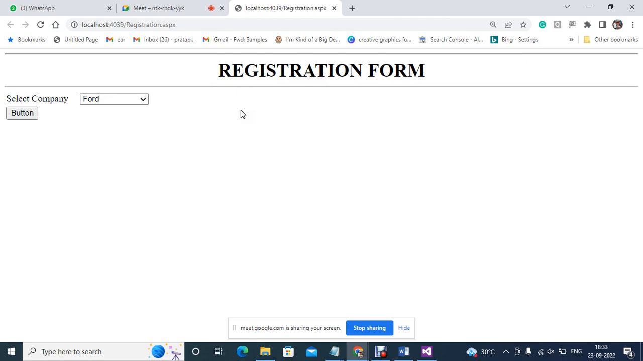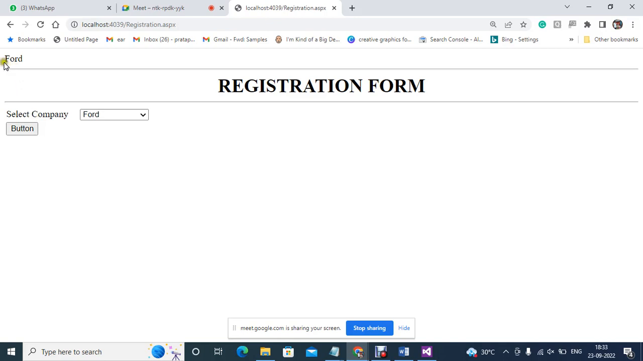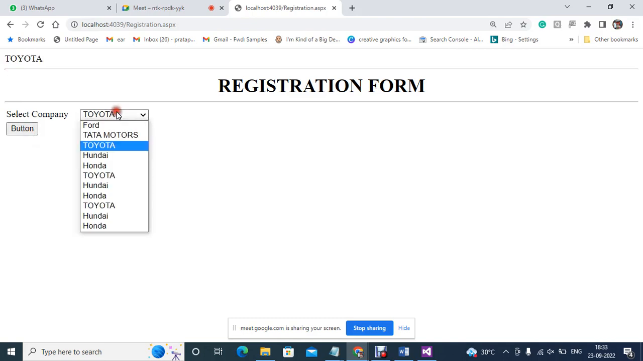Console dot write line is also there for C#, but that will not work here. It will work for the Windows application. Here in the web, you will write response dot write. Suppose I am selecting code here. See, are you ready? So suppose I am selecting code. Are you getting?